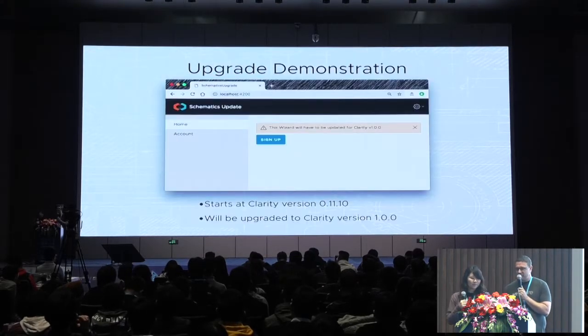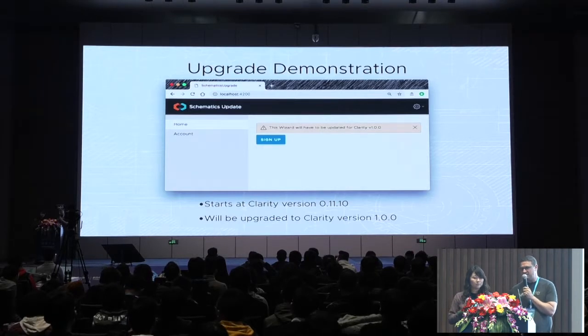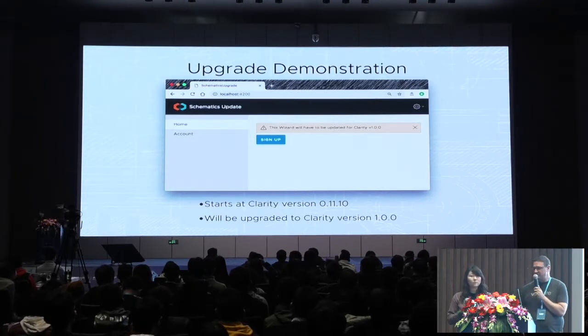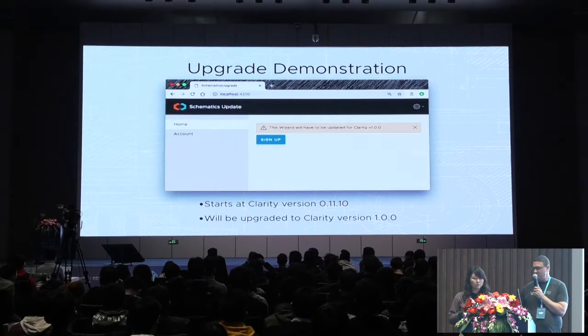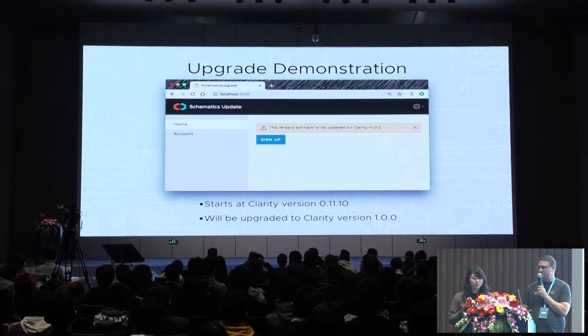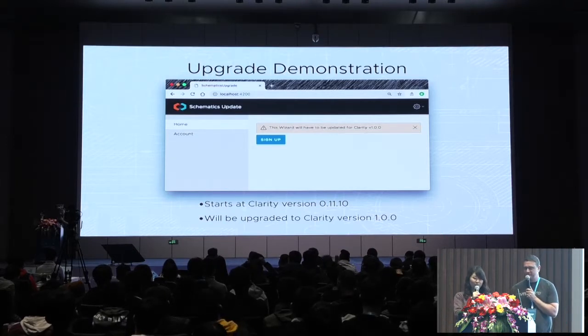All right, well, let me give you an example of an application I'm working on today. This is a simple application that I've started with a sign-up form, and it uses the Clarity wizard to take the user through the sign-up process. Now, this app is on Clarity version 11.34, which is the last version of 11, and I need to update it to Clarity 1.0. How will the Clarity schematic let me know what it's doing when I upgrade my application? So when we run the ng update command, the schematic will print out messages and let you know what is happening to your code base.